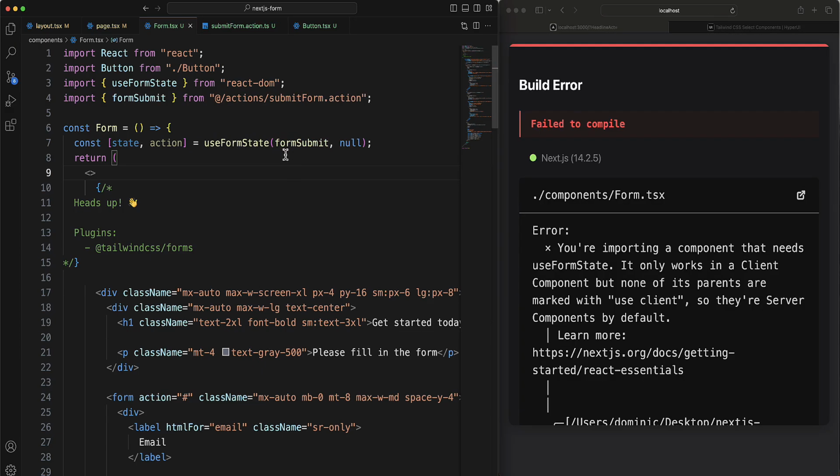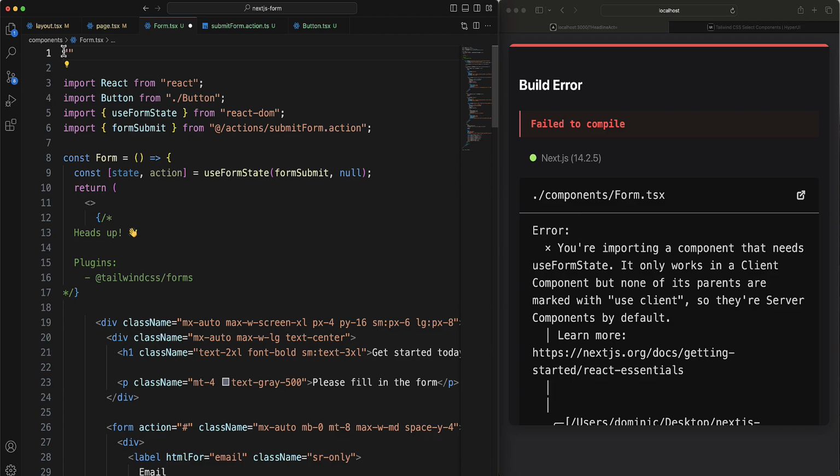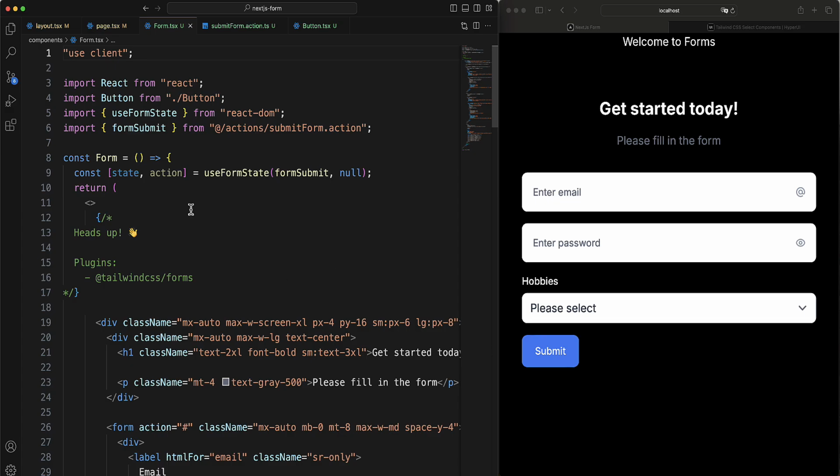Oh, right now we're having an error. It's saying you're importing a component that needs useFormState. It only works in a client component. All right, and that is true. We're using useFormState, and that means we have to make our form right here a client component as well. So we have the use client directive right here, and everything comes back to normal.